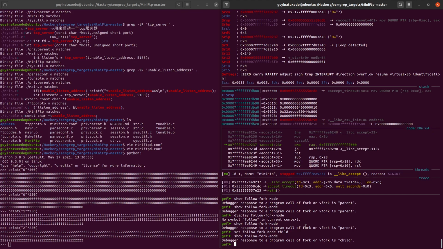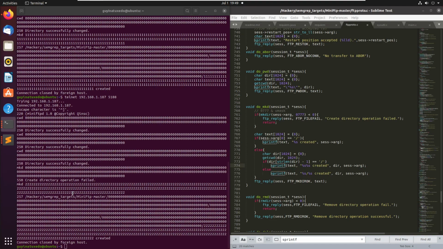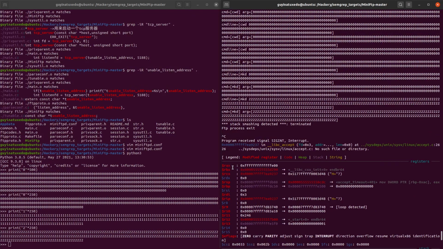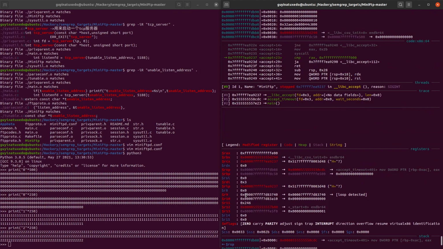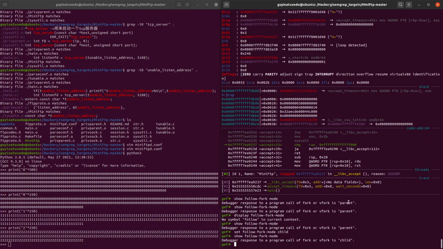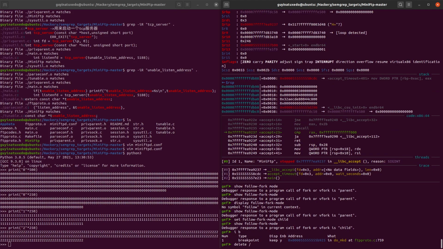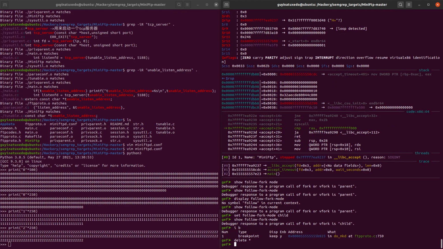Pretty sure the child process is the one that is actually handling the FTP commands. That is supported by the fact that we're able to get a stack smashing and it terminated the process, but the FTP server is still clearly running. Also supported by the fact that we can see here that the follow fork mode was in parent, so I just switched over to child. And for breakpoints, I'm just going to reset the breakpoint for do make directory, because I know sometimes switching the contexts messes with breakpoints.